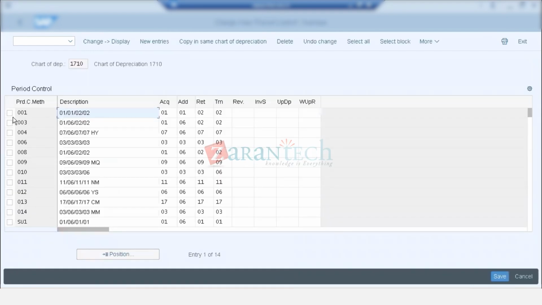For example, I'm just taking period control method 001. The acquisition and the addition here, both are 01 and 01. So what is the formula I'm giving here? Acquisition is a 01 period and addition is a 01 period. Retirement is nothing but selling this asset to a customer. Retirement is a 02 and the transfer is also called a 02. Does it mean that one is January and the other is February? No, it is not January and February.